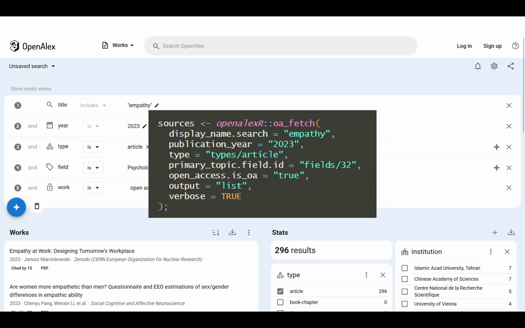That looks like this. If you all memorize it, I can test you tomorrow. And then what you get back from R, from OpenAlex, is basically all your hits directly in R, which you can then edit further.